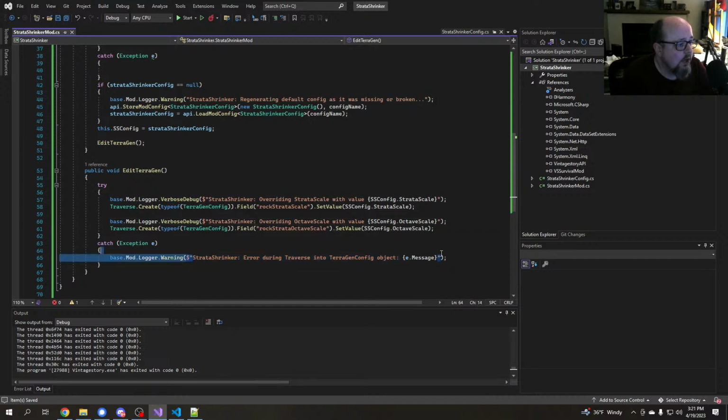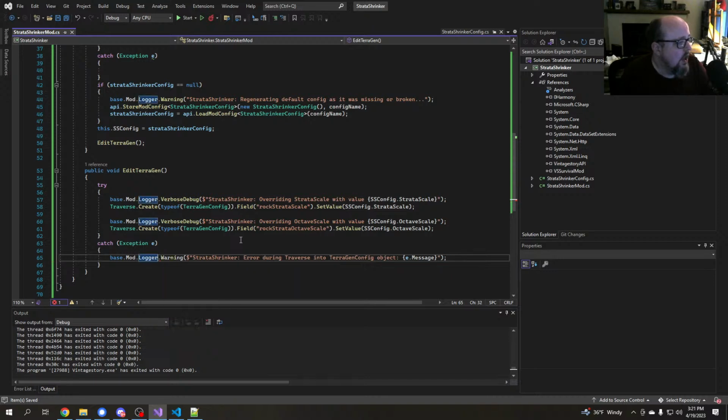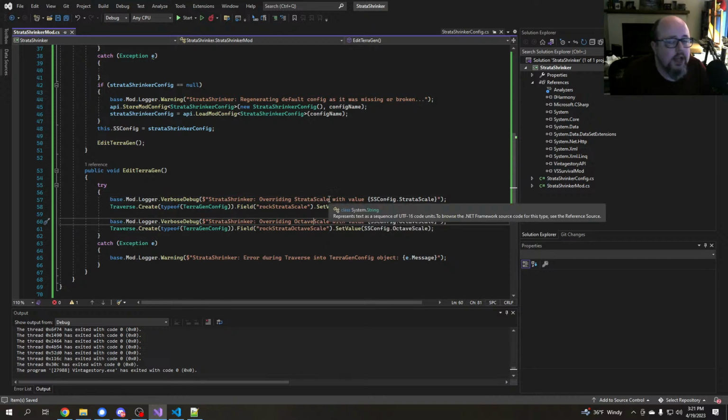I did not get a warning. I did not get an error. I don't know if there is a dot error. There is a dot error. Either way, this is why I like to use the mod name in the debug or in the log file, because then I can just search for that and it will skip to all the instances of the specific mod that I'm looking for. But this should basically override the values, or actually print out what values it's overriding.